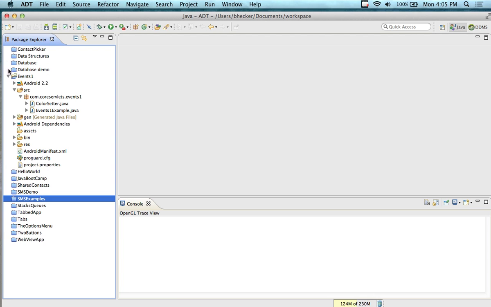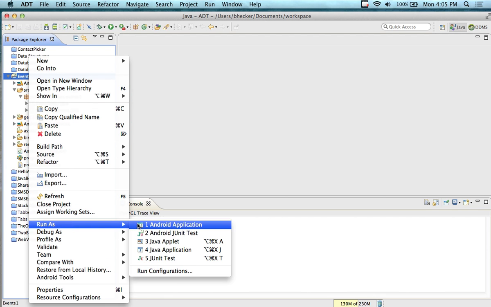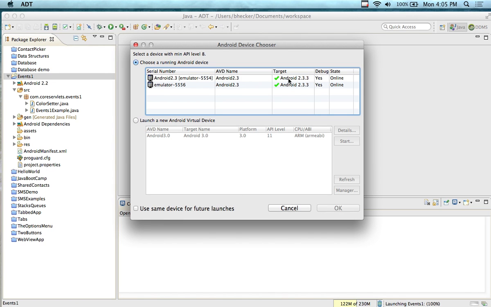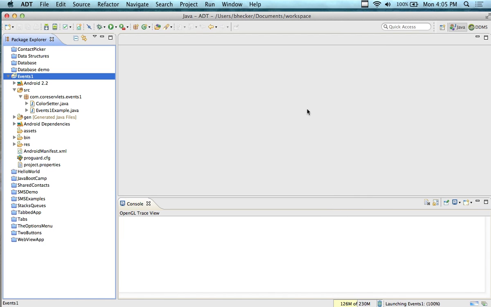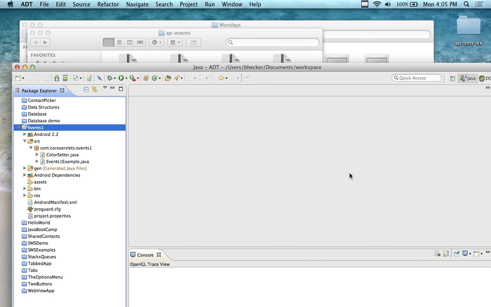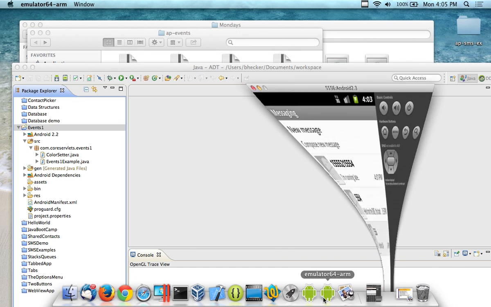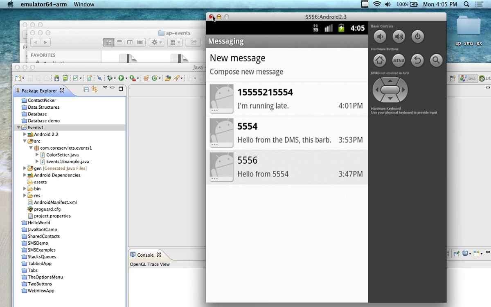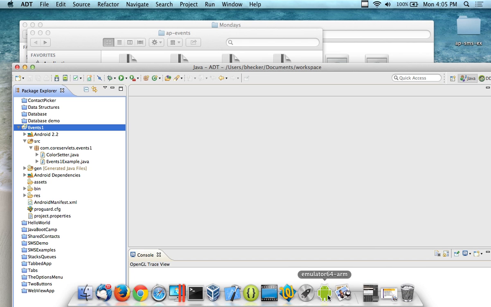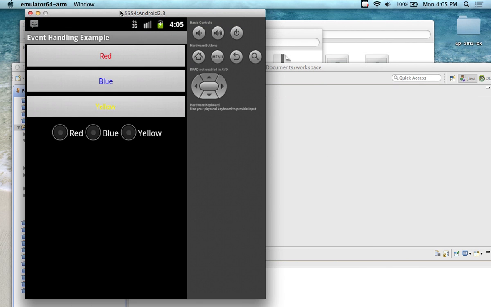And this is going to be the color setter, so let me run this one here so you can see what I'm looking at. Probably could get rid of this other emulator though. This is 5556, don't need him anymore. 5554 has it running.